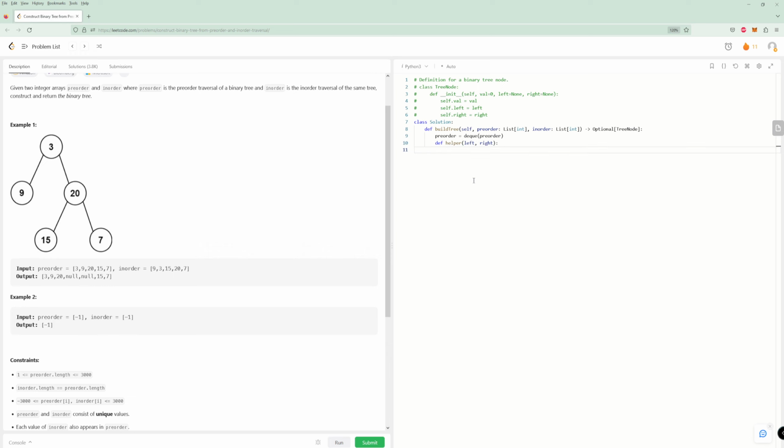Okay, so now what are we doing? Remember, first we say if left is greater than right, we can just return none because we have an invalid index. Otherwise, we need to make a node. So we can just call that root equals TreeNode. And what does TreeNode take? It takes a value and a left and a right. The value is going to be preorder pop left. So we pop the leftmost number from this preorder array. And the left and the right for now we'll say is null.